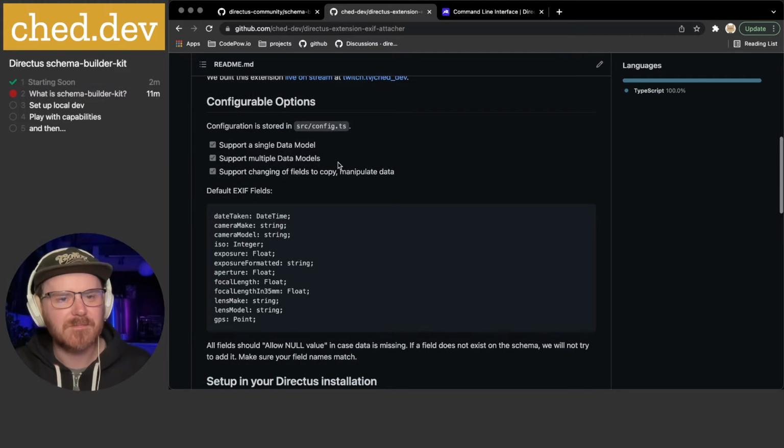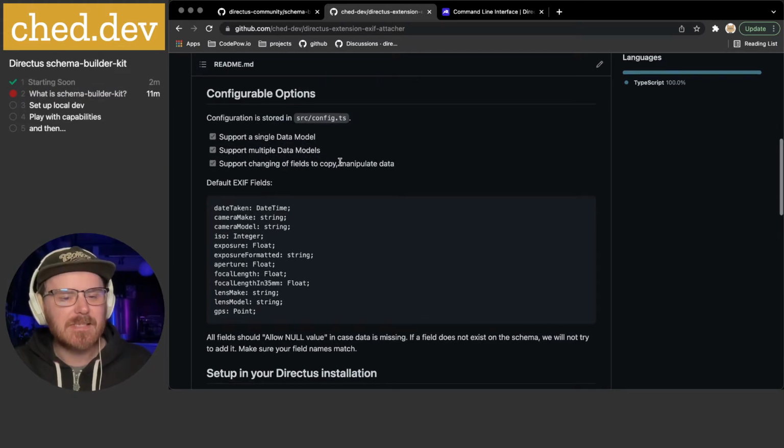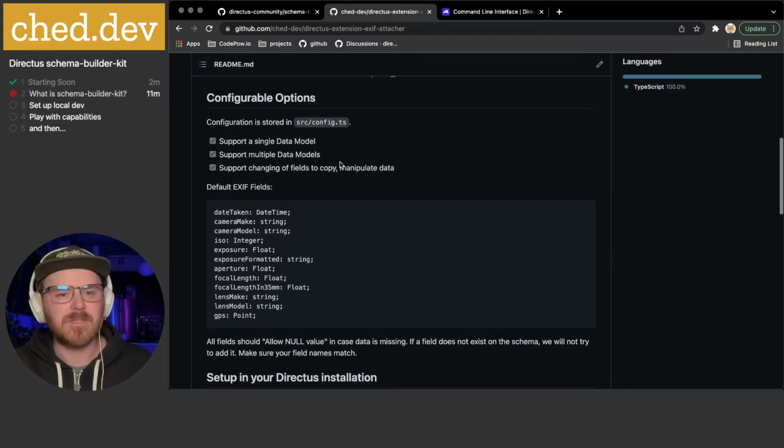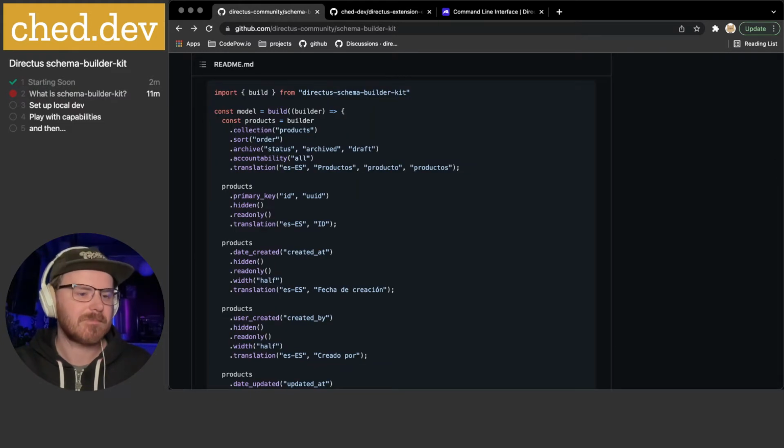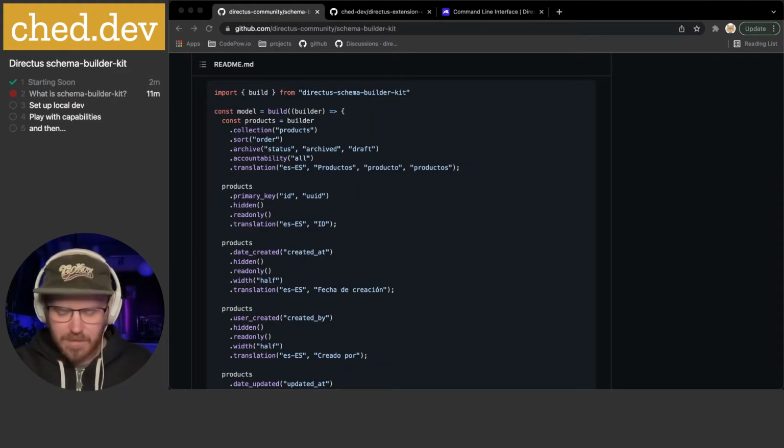This is something I've been wanting to play with. I looked into it earlier today, and so I was like, all right, let's do that tonight. So let's set up our local dev.